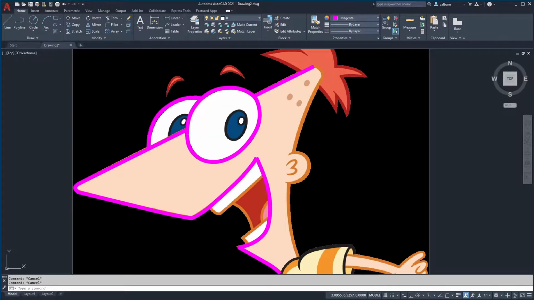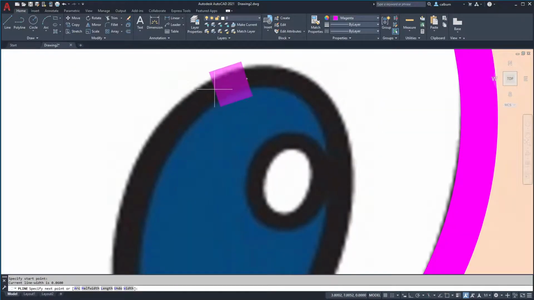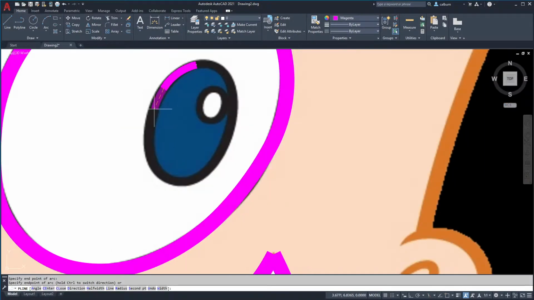On portions that get thinner, I have to use some estimation. If this line is 0.06 wide, this line for his iris might be 0.03 wide. So I'll do a polyline, start it in the middle, W enter for width, 0.03 for my starting and ending. I got pretty lucky. A enter for arc, S enter for second point, and I'll just keep using this polyline arc to trace the objects around my drawing.